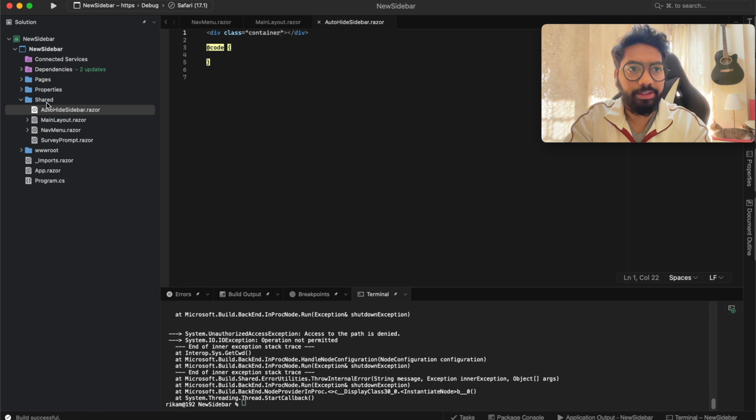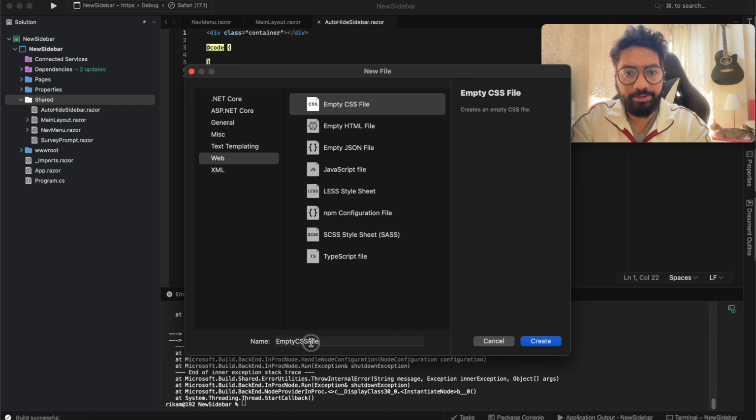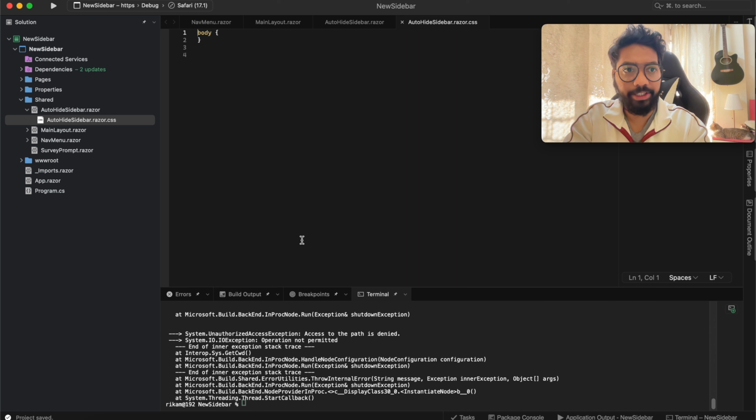Okay, now we need a CSS file which will represent this component. So go ahead and add a new file, click on web and CSS file. While naming, give the name of the razor file, which would be AutohideSidebar.razor, and since this is a CSS file, add the extension .css and create. Once you create that, the file will get created beneath our component, saying that this file is isolated for this component. Now inside this file we need the CSS class of container, so say .container.